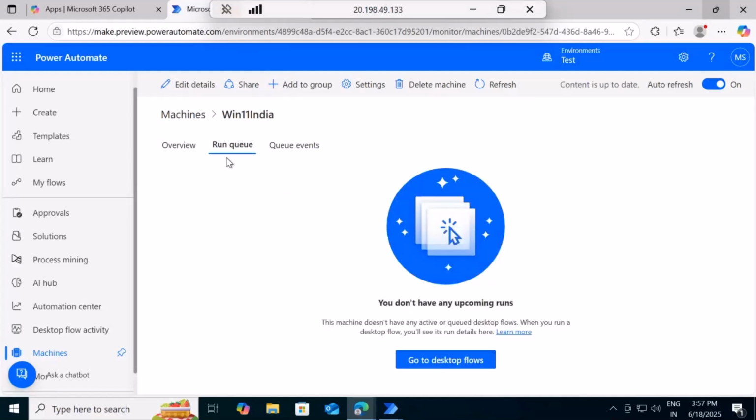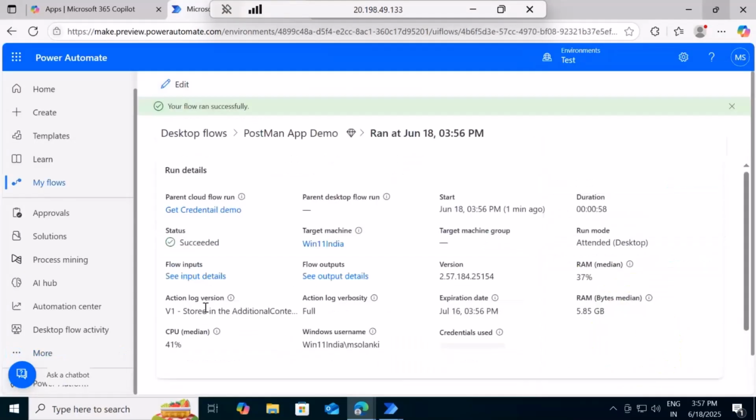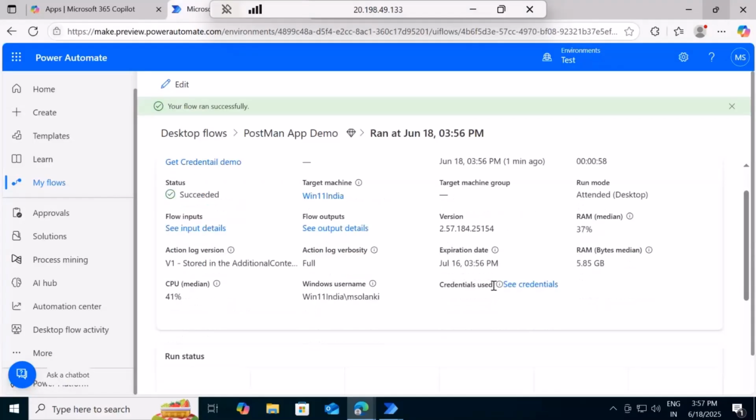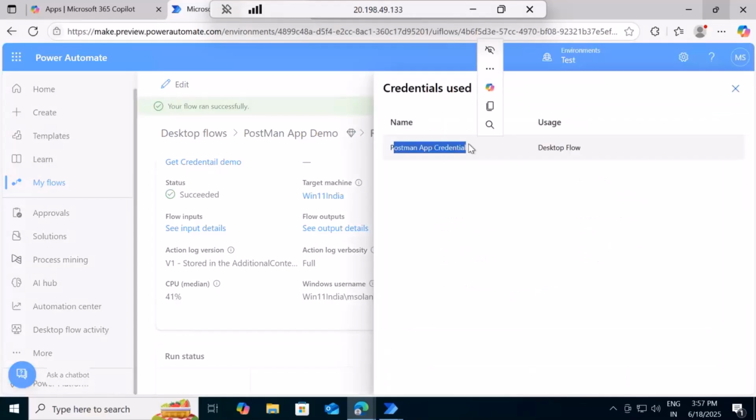Now if I go to overview, you can see the flow has just run successfully, and you can see the credential. It also shows which credential we have used. So we have used this Postman app credential, and the usage is desktop flow. We have used it for UI automation for storing the application password.